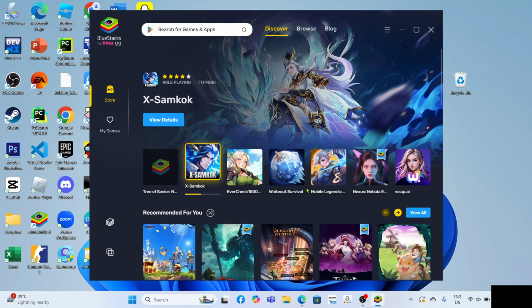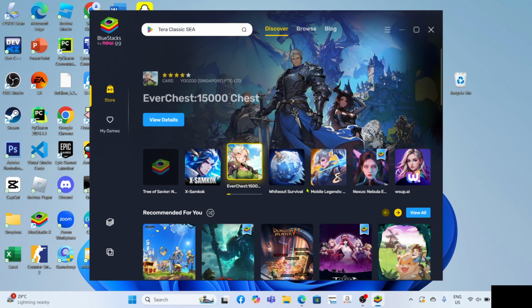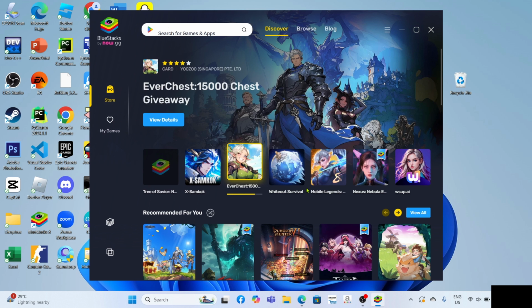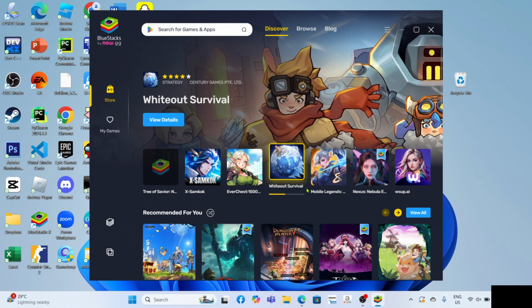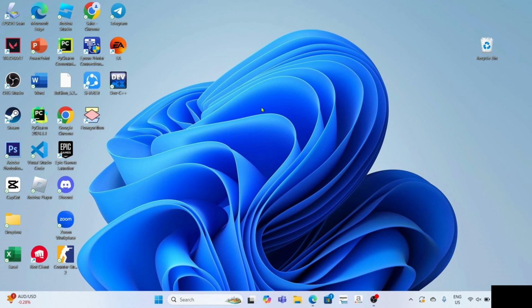And after that, it's done. Congratulations, you will now have your Bluestacks, so you can now play mobile games on your PC however you want. And so that's just how you do it, guys. Now that you've watched this video, you can now do it yourself.